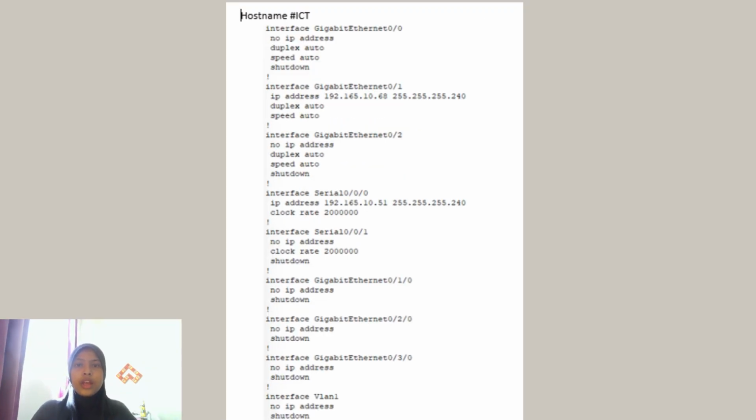For the hostname ICT, there is no IP address for interface GigabitEthernet 0/0. For the interface GigabitEthernet 0/1, the IP address is 192.165.10.33. And for the interface serial 0/0/0, the IP address is 192.165.10.51.